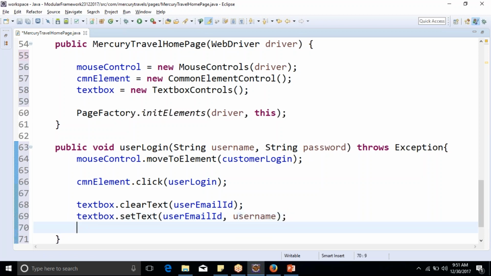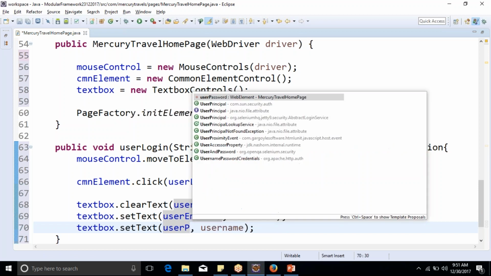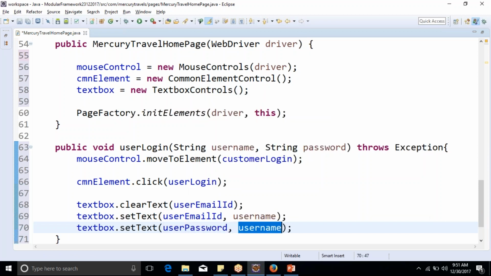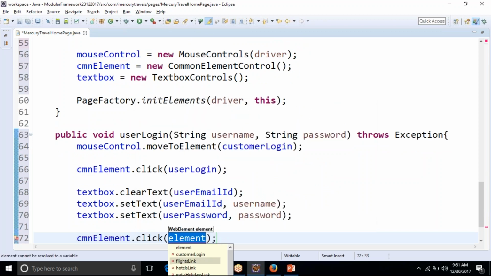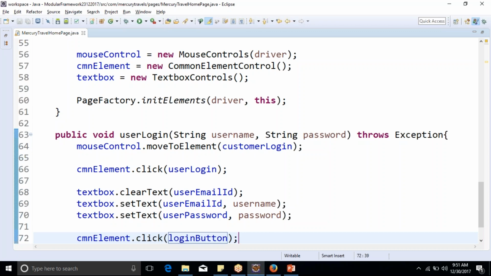Then again you need to set text. Here it will be user password, and here it will be password. Then the last one is you need to click on it, so it will be common element dot click. Where? Login button. So login button is this, and we are done.